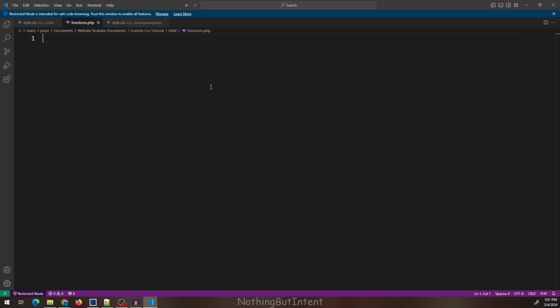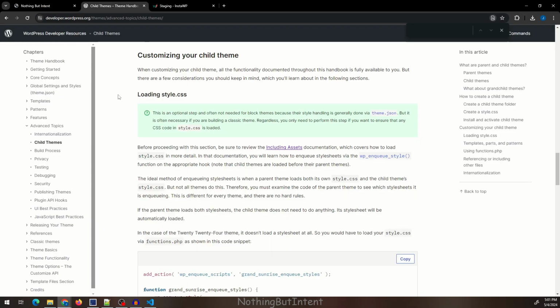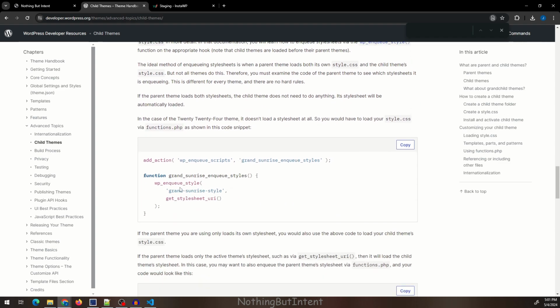So first we'll make it a PHP file. We need this. Here, now it's a functional PHP file. Now all we need is the function. So to get the function, we'll look at the child theme, the WordPress theme handbook. And in child themes, they'll be customizing your child theme. And then here it is, loading style.css. Basically says we need to add it ourselves since they moved on to using theme.json instead.